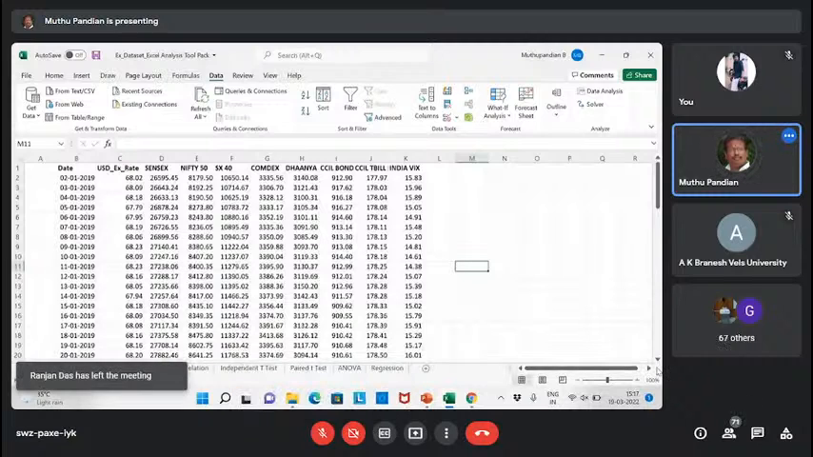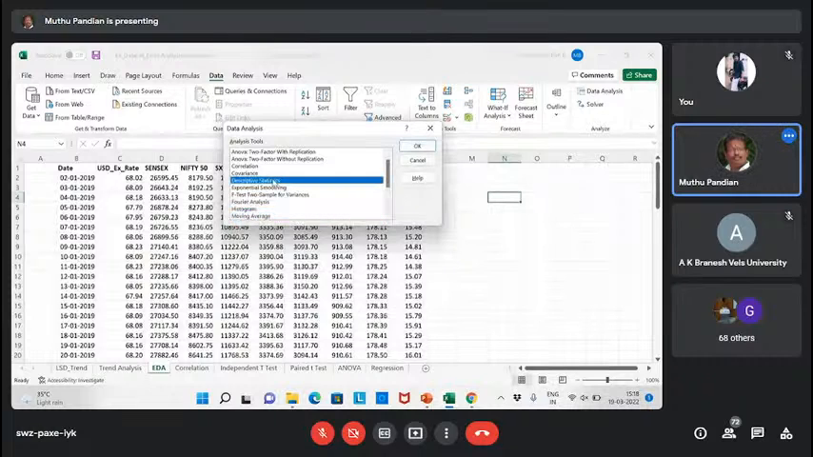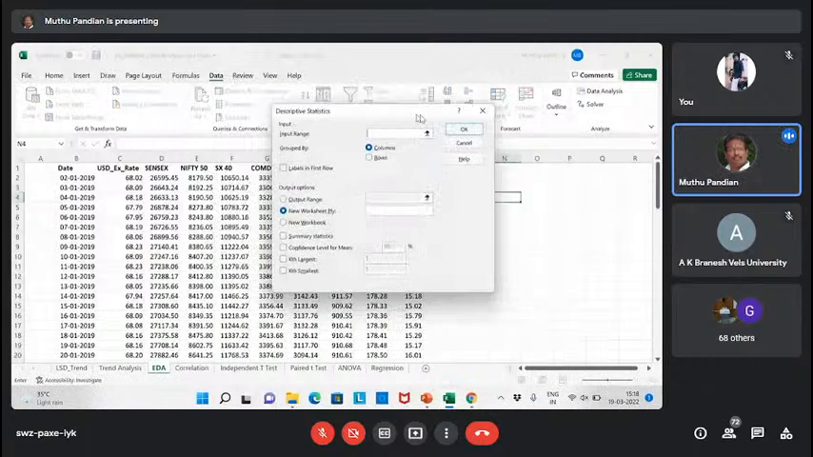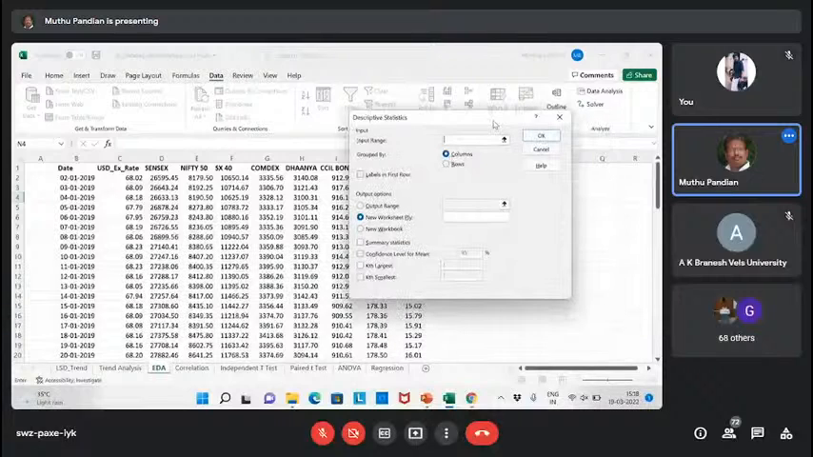To do this, you click the data analysis tab. You get this type of window, a small window. Here you choose descriptive statistics. After selecting descriptive statistics, you click OK. Then you will get this type of window. Got this type of window, everyone? Yes, sir.